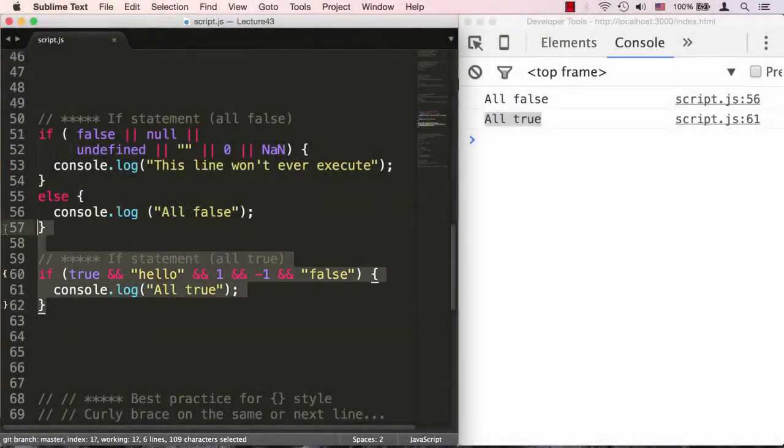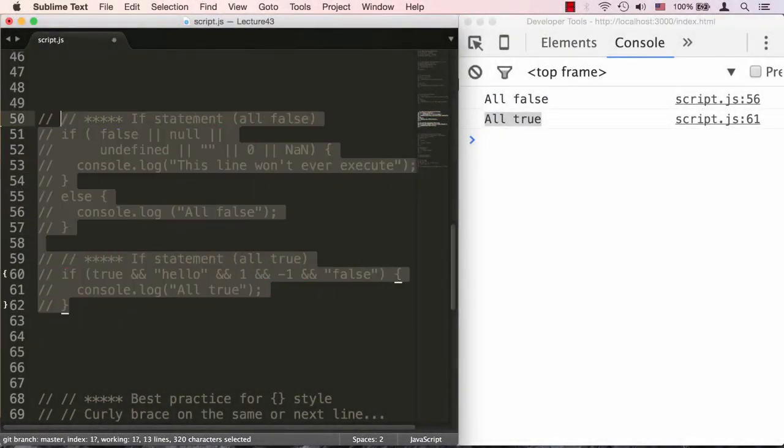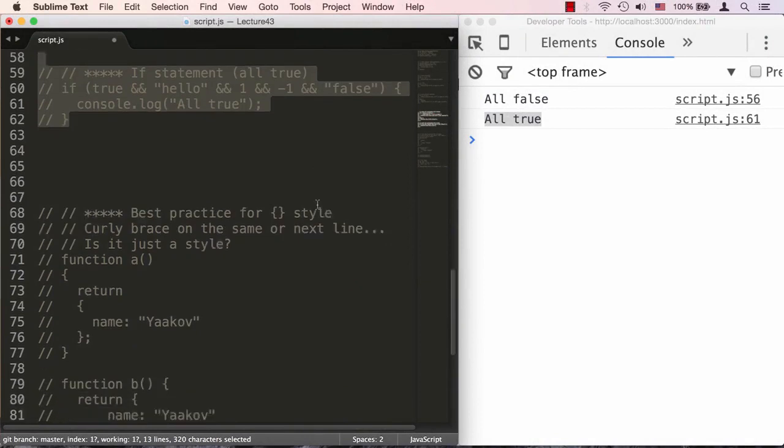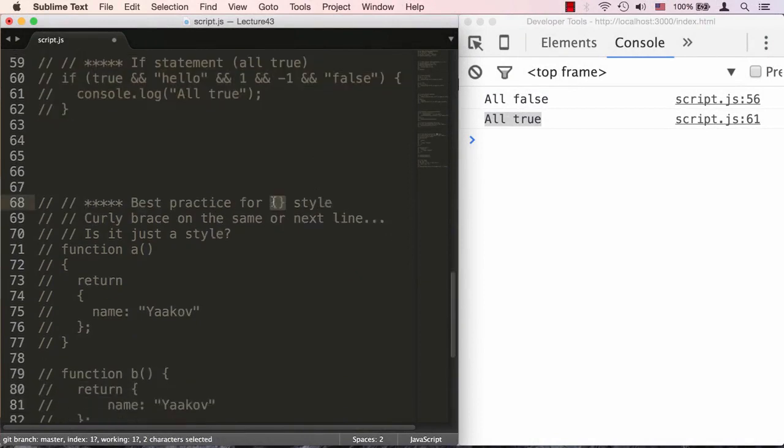Okay, so enough of Boolean expressions. Let's go ahead and comment that out, and let's go to the next topic, which is best practice for the curly braces. Curly braces on the same line or on the next.